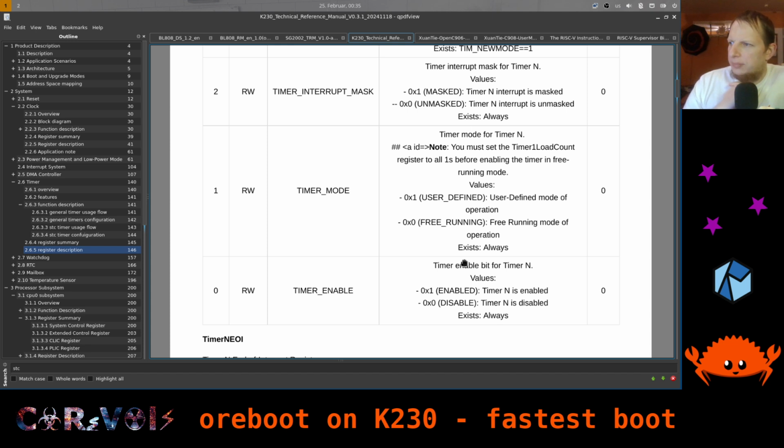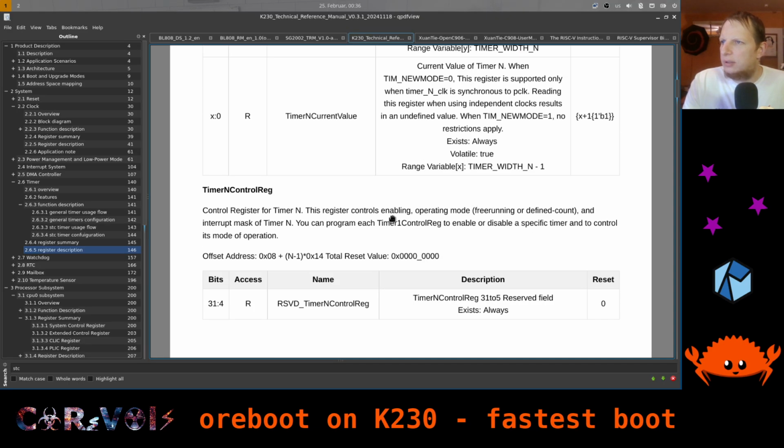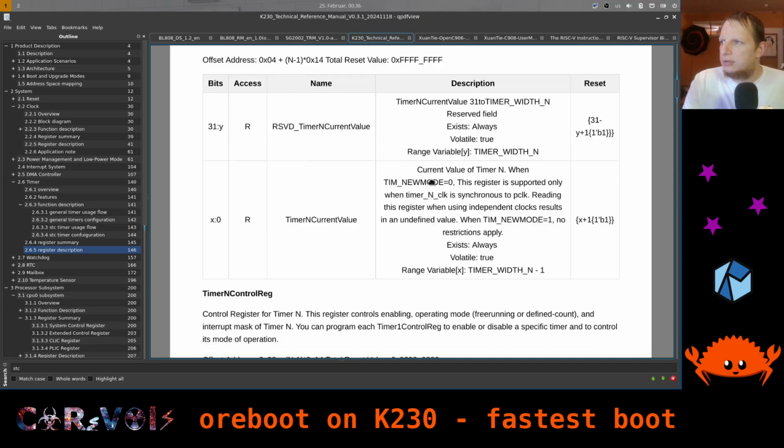Interesting. Oh wait, no. I just misread once again. I always mess this up for some reason. So the lowest bit, of course, is not bit 1, but bit 0, right? So we're just writing a 1 in this bit. And this means enabled. Timer N is enabled. So for whatever reason, the timer that is also called mtime in RISC-V is actually mapped to this thing here. Interesting.